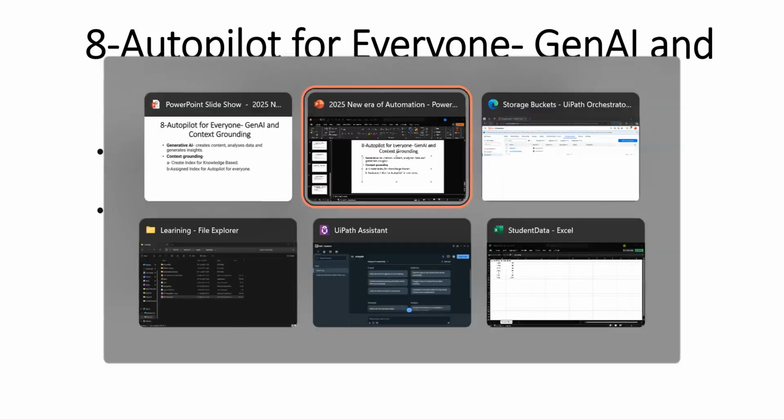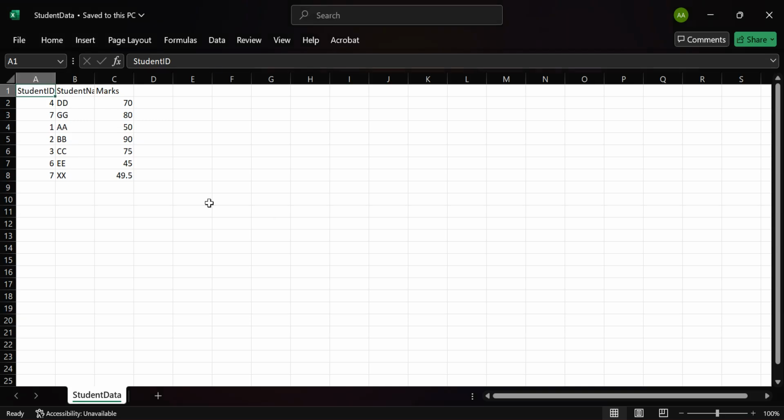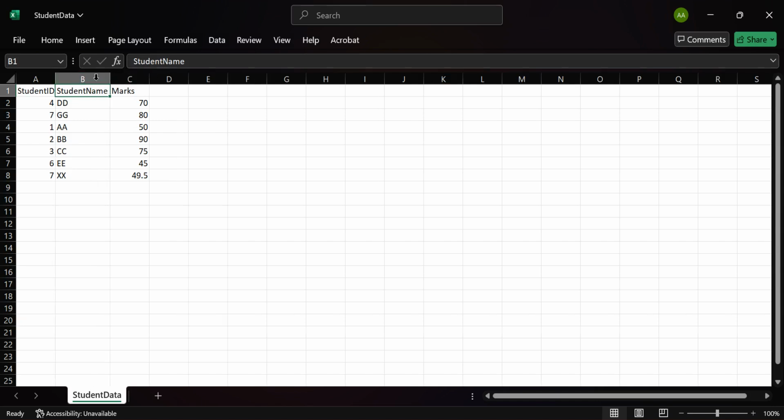So let me move directly to some data. Just for example, we have some data: student ID, student name, and student marks. So here we have some student IDs, student names, and some marks. We will use the GenAI feature of this autopilot and see how GenAI is able to work on this, and how we are going to filter that data.